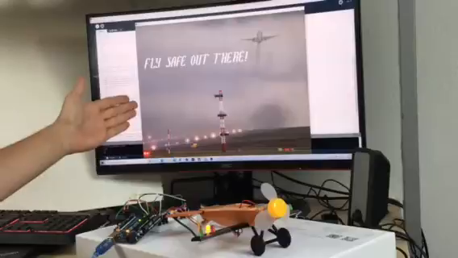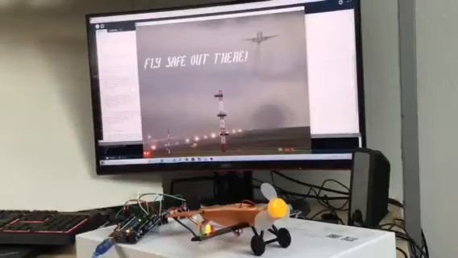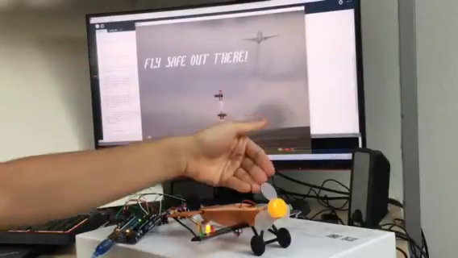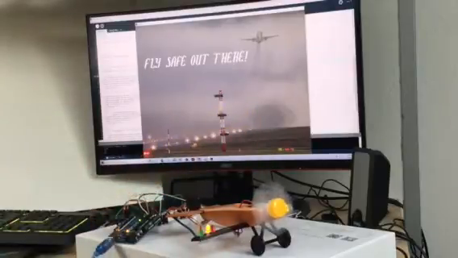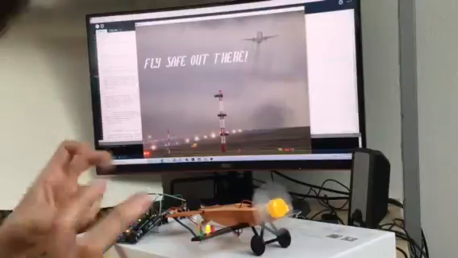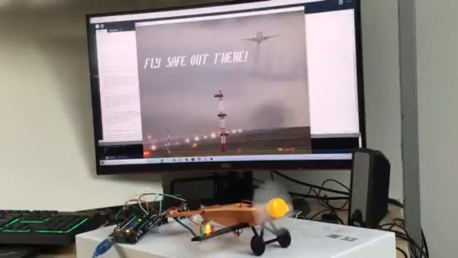So as you can see, it now says fly safe out there, and there's an image of a plane flying with low visibility. We have the yellow lights turn on, and once again, sometimes the motor needs a bit of help. Now the motor goes at half speed as opposed to full speed, indicating to go somewhat slow and be careful while flying.